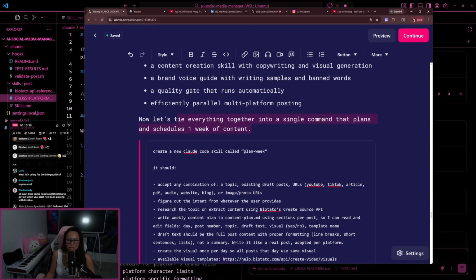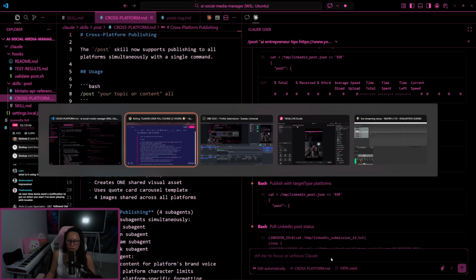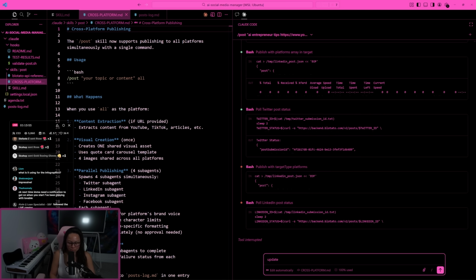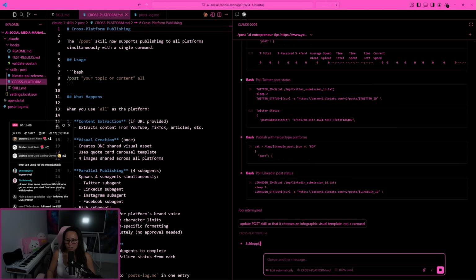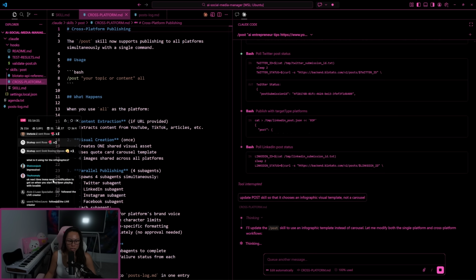So now we're going to tie everything together into one command that plans and schedules 1 week of content. And then for this, I actually do want to update this to say I really want a whiteboard infographic because that's what I was really excited to show. I'm going to say update post skill so that it chooses an infographic visual template, not a carousel, just because we've done 2 carousels already. So I want to showcase something a little bit different. You can also create videos, by the way, like you can feed in your own assets, photos and videos to populate slideshows and videos, but that's a little bit more advanced, so we won't cover that today.